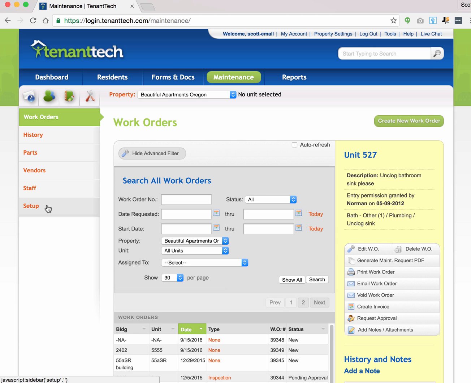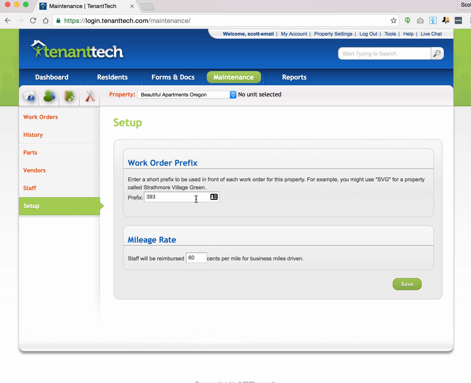they're set up correctly. Under setup, we will put in, if you want, a short prefix which will be used in front of each work order at this particular property. So if you wanted to have a code or a number or an abbreviation that you want before each work order number, you can put that in here. Also, you can set the mileage rate, which is in cents, and that will appear later on invoices.